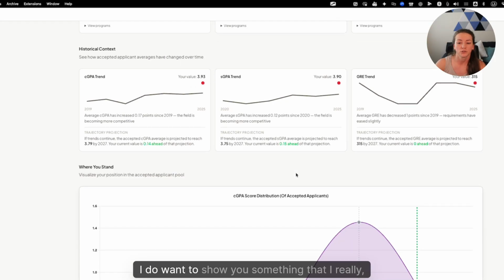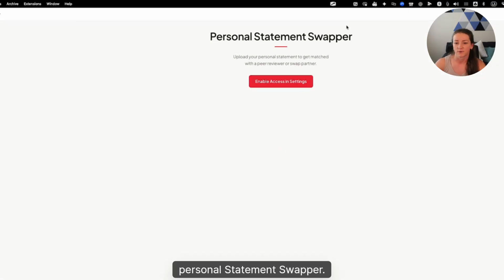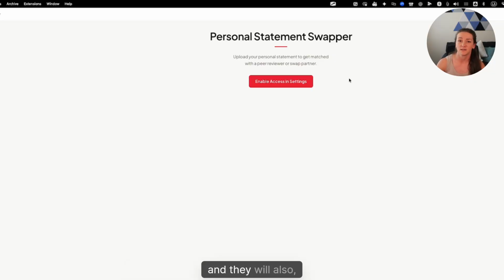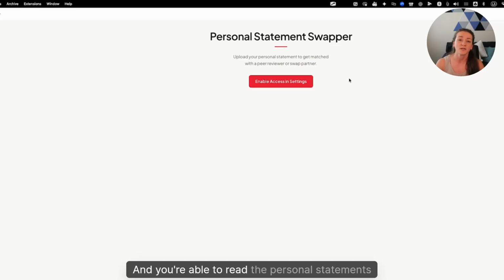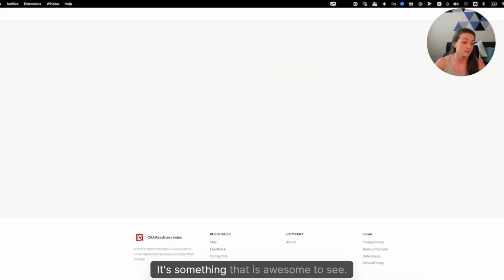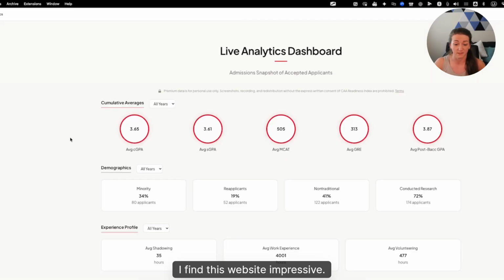Now, I do want to show you something that I really, really liked. And this is the personal statement swapper. I think that that is impressive. It is really cool. You're able to send your personal statement to someone, and they will also give their personal statement out. And you're able to read the personal statements and help with them on a peer review basis. I think that that is really nice. It's something that is awesome to see. I find this website impressive. I wish that I had something like this that's similar.